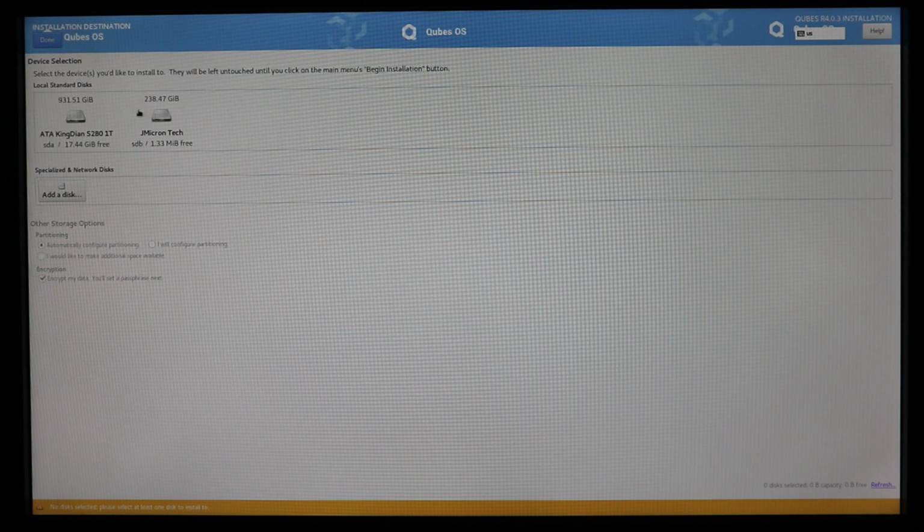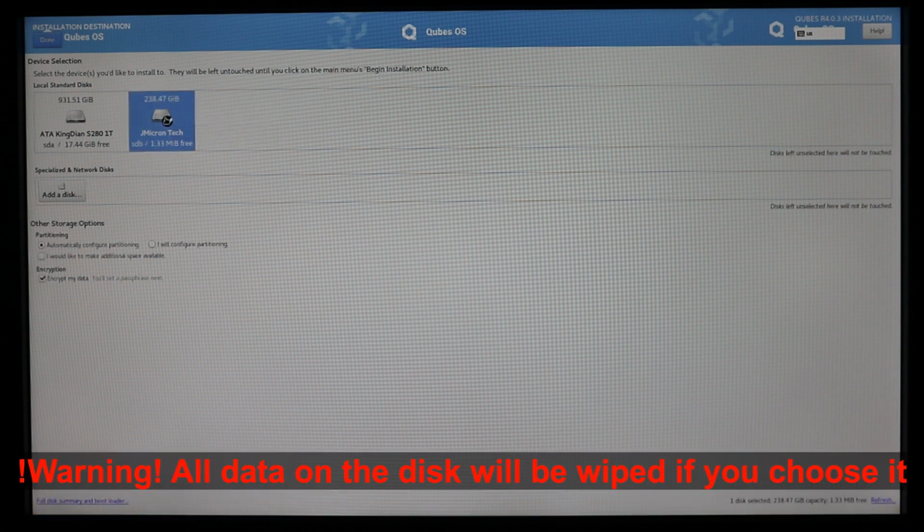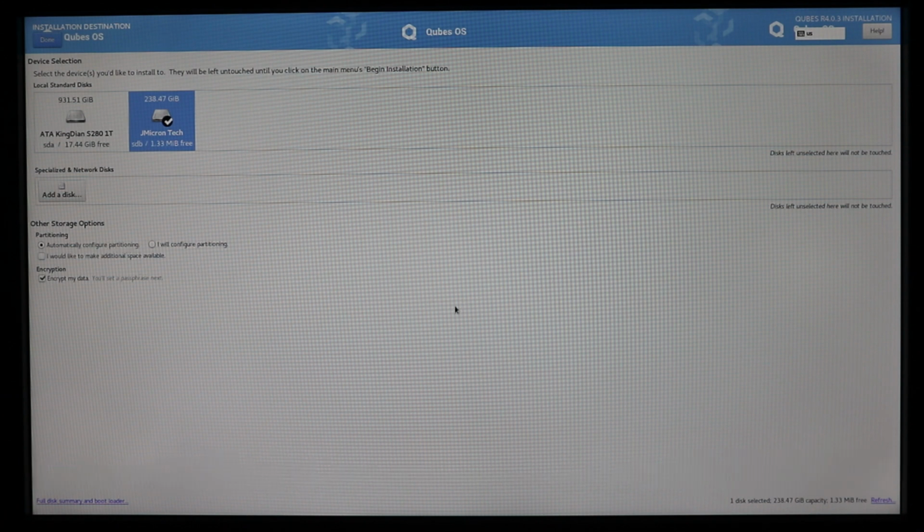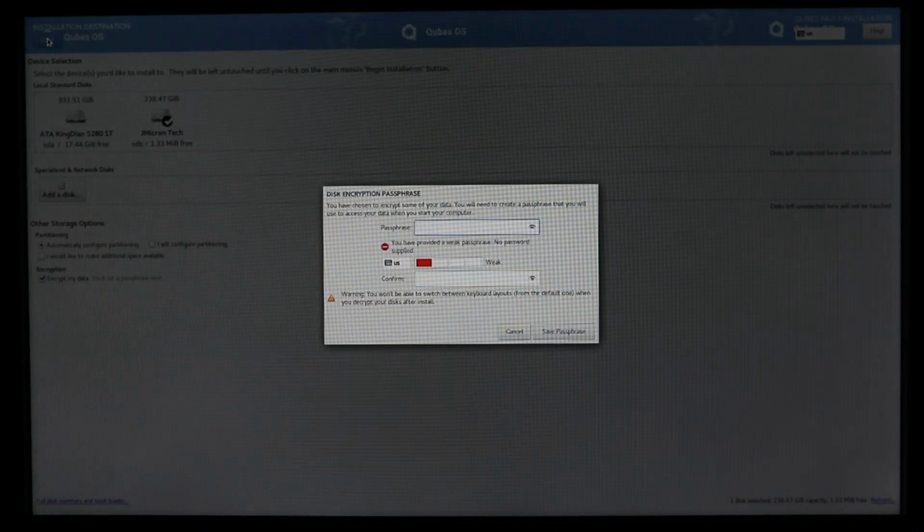So make sure that you choose the right one because everything on it will be wiped. So do not choose your hard disk. Of course, if you want to install it on your hard disk, feel free to do this, but this is not the purpose of this video. So I selected the SSD drive and I kept it on automatically configure partitioning. I also kept it on encrypt my data. And then click on Done.